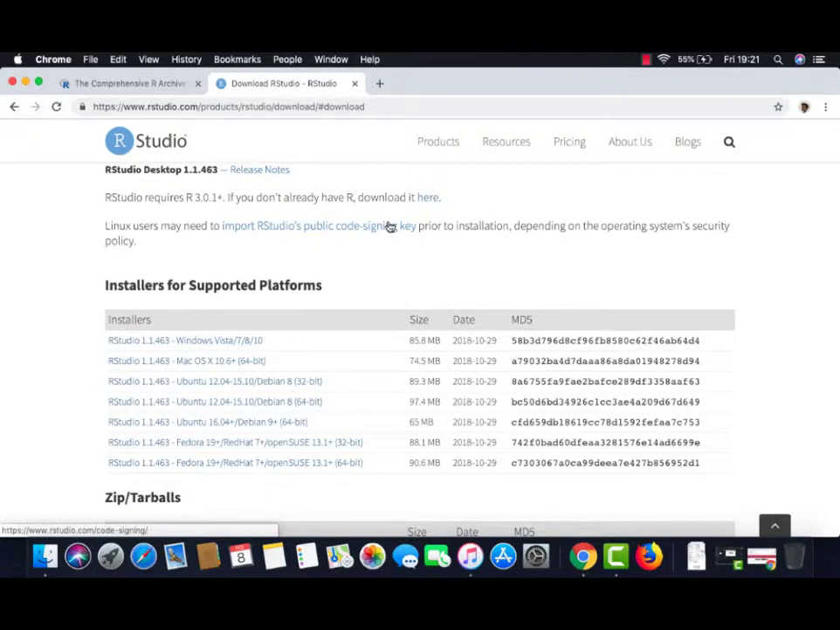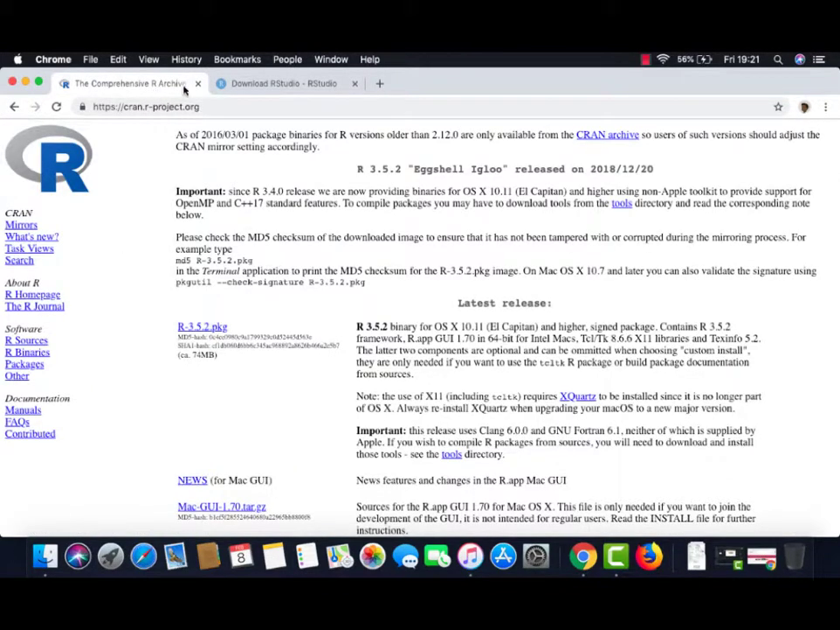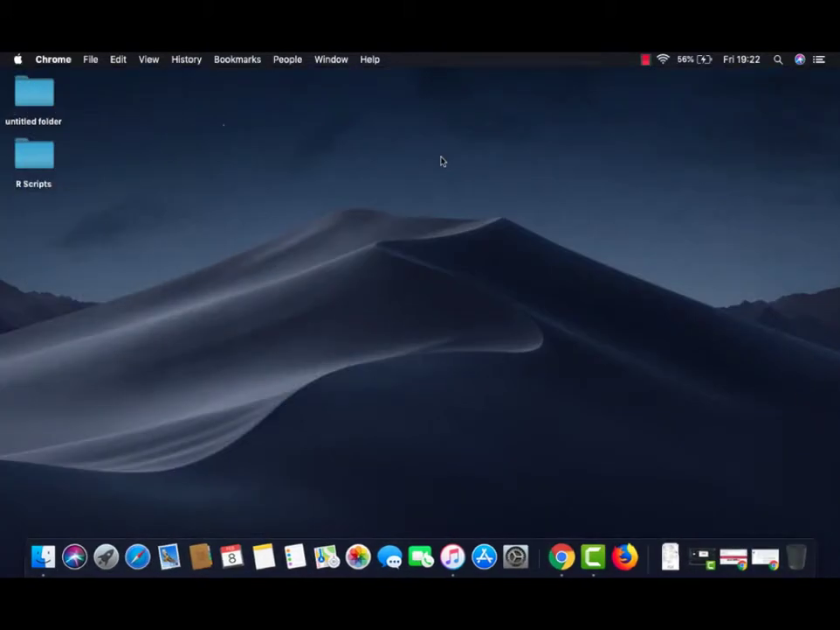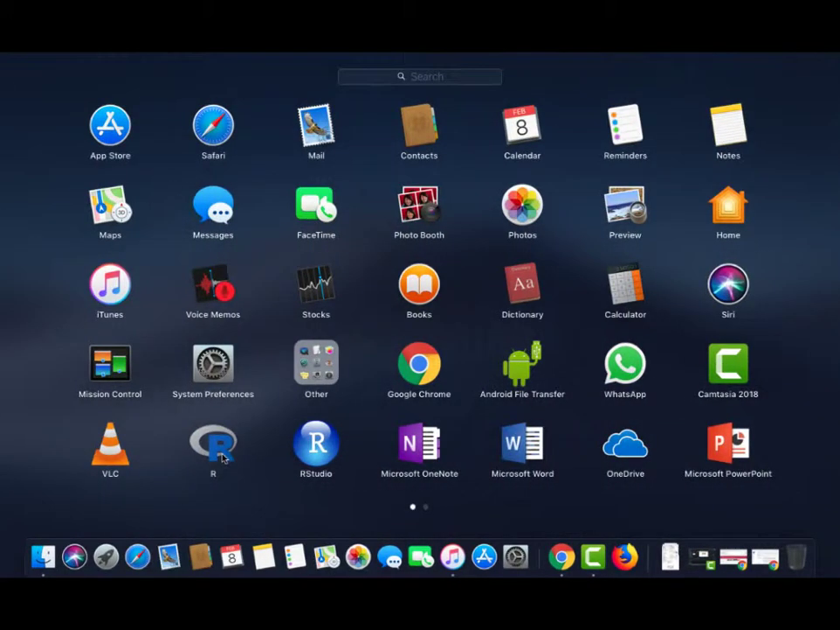We'll not be touching R for this session or for the next few classes, but once we get comfortable with RStudio, I'll give you a basic comparison of why you should not code on the R software itself, and why you should always code on RStudio. This is how your icons look like, this is for R and this is for RStudio. We'll not be touching this for the next few sessions, and we'll be focusing on RStudio only.